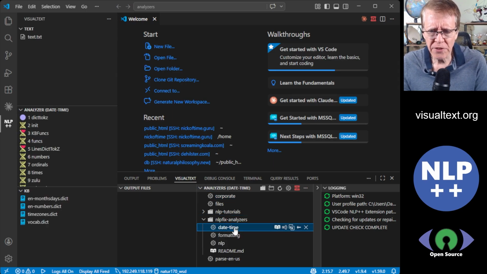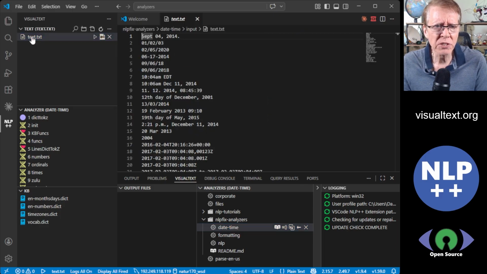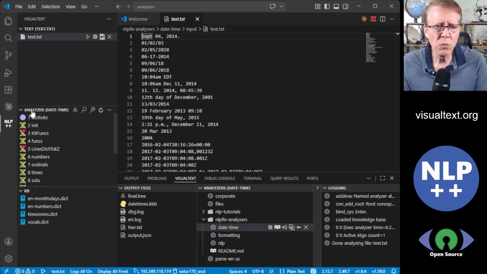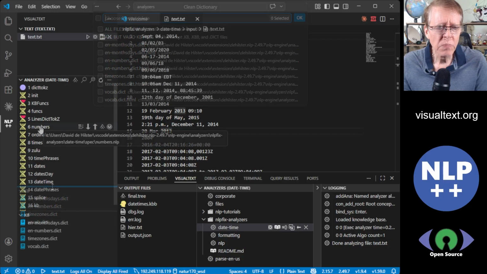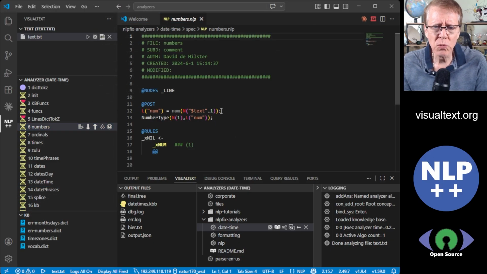First, click on the analyzer you want, in this case, date time. Go up and click on the text and run. Once you run, you can now look at the analyzer and look at each step in the analyzer sequence. You can click on numbers and see the rules that are firing for numbers. It just checks for a number.